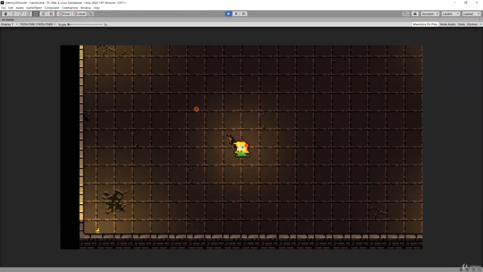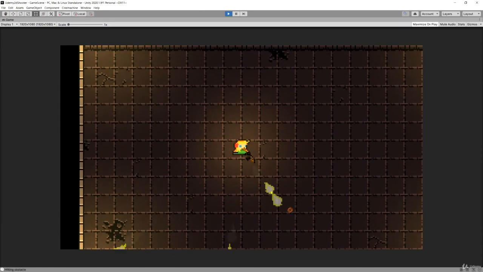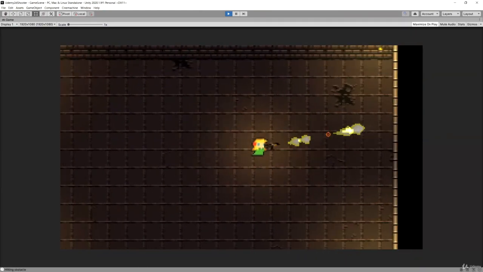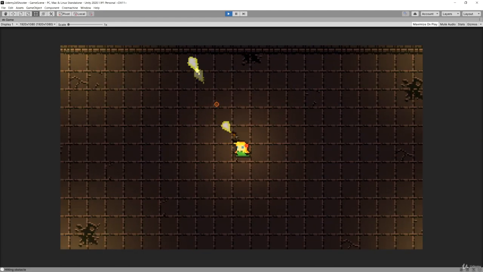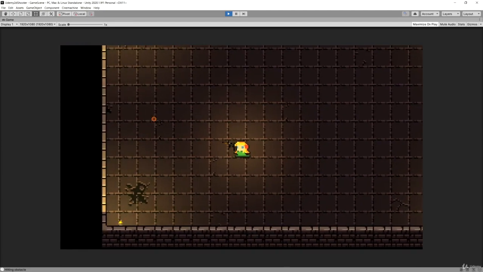In the previous video, we have implemented the shooting mechanic. As it currently stands, it looks pretty decent. Now, before we add some effects to this, we are going to implement an enemy so that we have something to shoot. Okay, so let's get going.